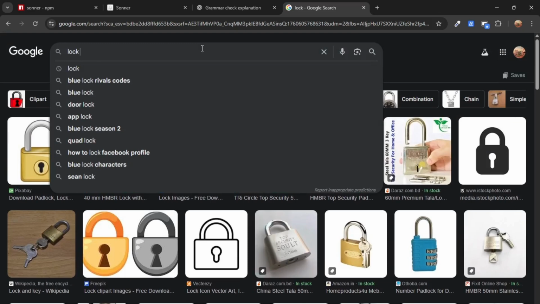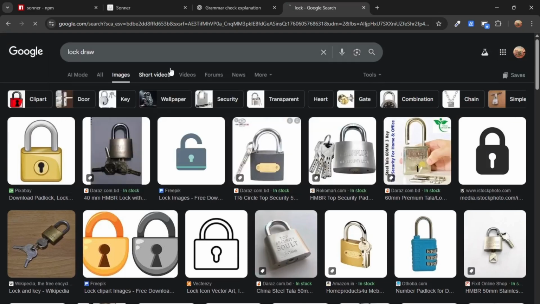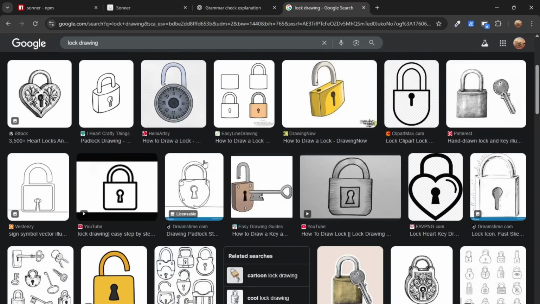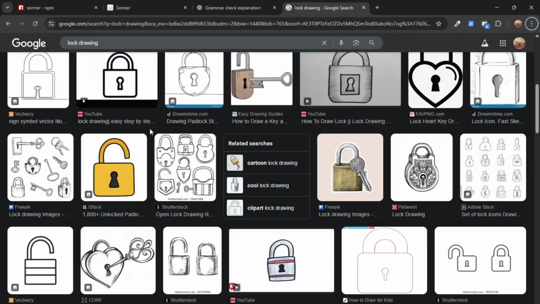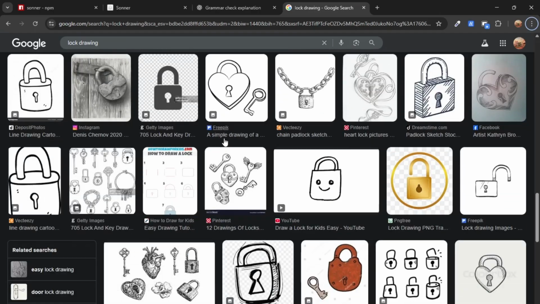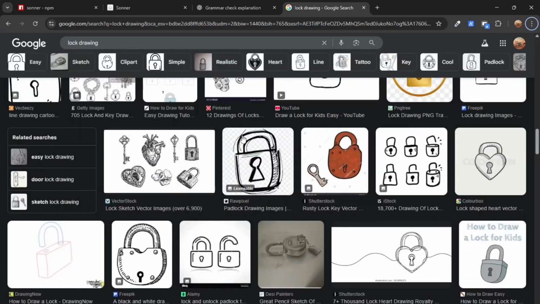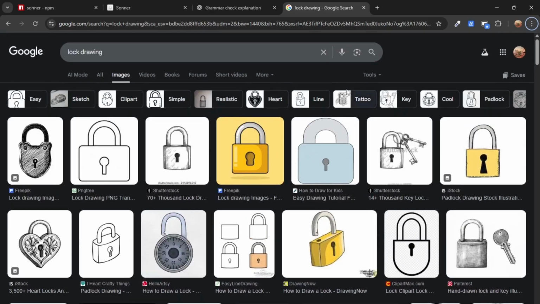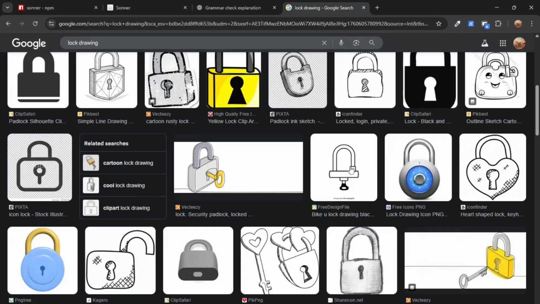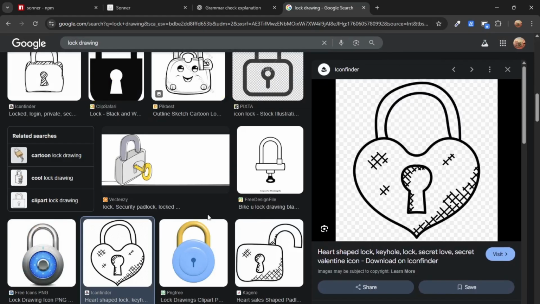So log drawing. Okay, drawing. Log drawing. Drawing. I am looking for something which is natural. If I just make it go with transparent, then there is nothing else. That is good. This one is looking good.